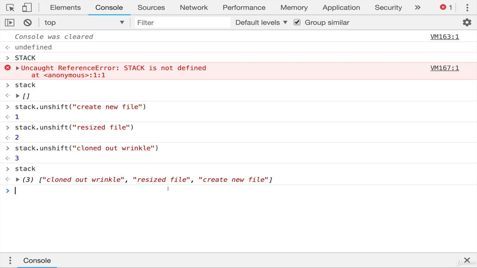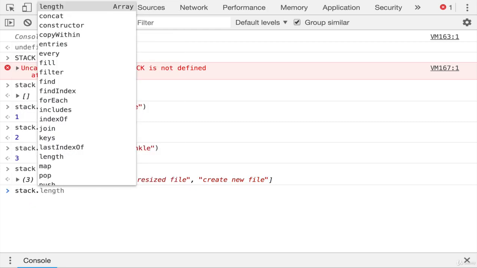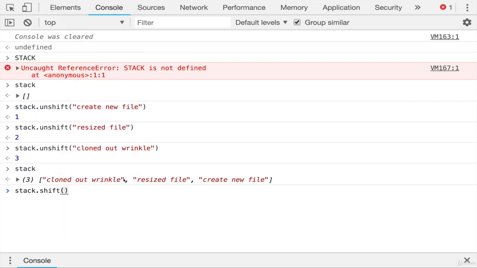In order for this to work, the last thing in needs to come out first. So I can't use pop anymore, because pop will remove from the end, which is the first thing added in. We don't want the first thing in to be the first thing out. We want the opposite. We want the last thing in to be the first thing out. So I use unshift to add and shift to remove, which will remove from the beginning.